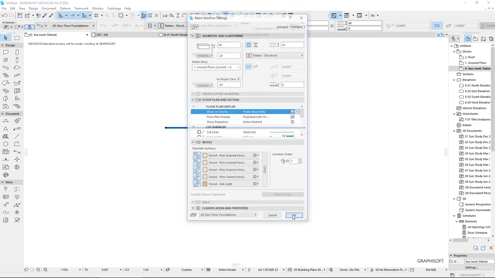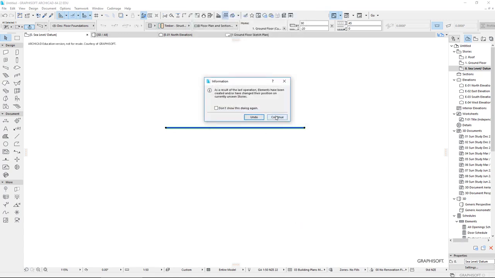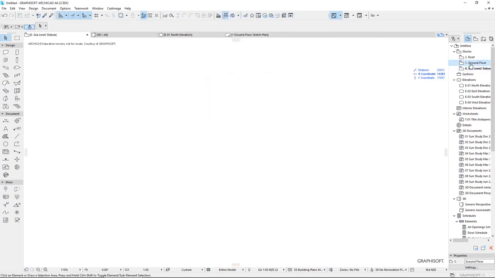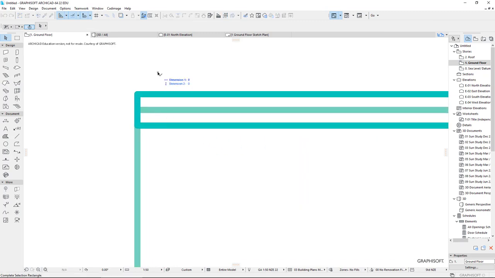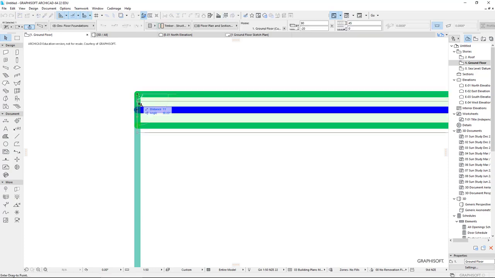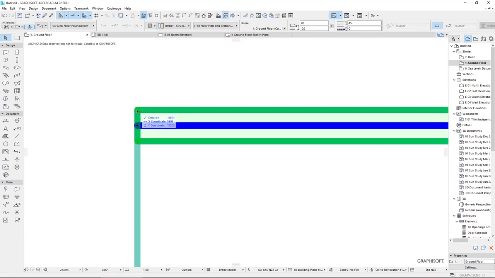Let's try that. Home story only, we'll continue, and now let's double click on ground floor, and now we can see our floor joist on our home story. When I zoom in, I can grab hold of that joist and I can move that joist to that end there. So that's moved the joist to sit at the underside of my plywood.